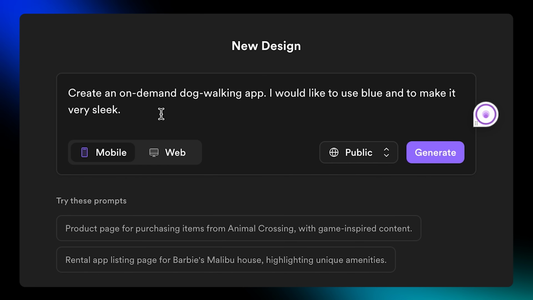Okay, so here I'm gonna ask it to create an on-demand dog walking app. I'd like to use blue and to make it very sleek. I'm gonna keep it very simple. Let's see what it comes up with.